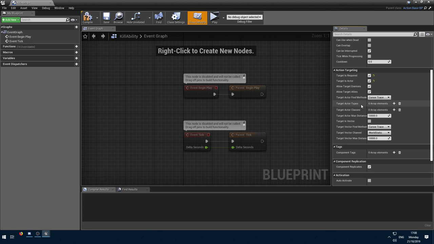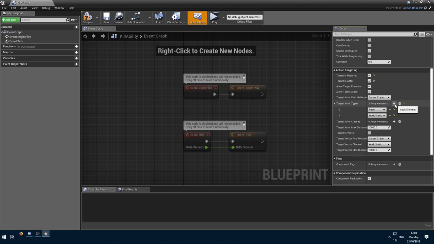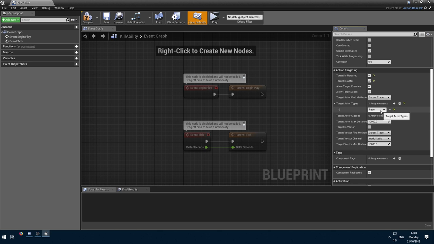Okay, target actor types. Then we need to select types of actors we allow to be selected. So add an element. For example, we take pawn. Pawn is everything which can move around in the world, which would be characters, for example. So we take pawn. We could add more if we want, like we could also select world dynamic, but we keep it at pawn.